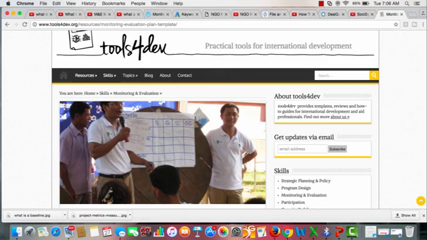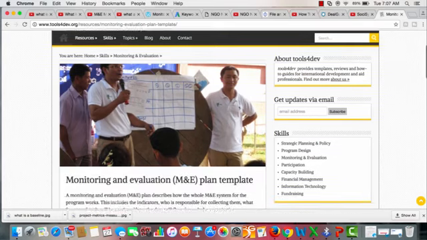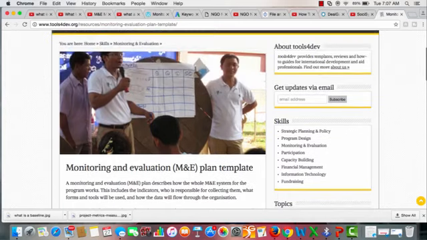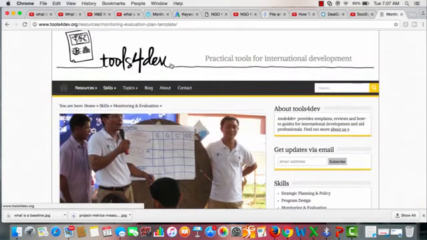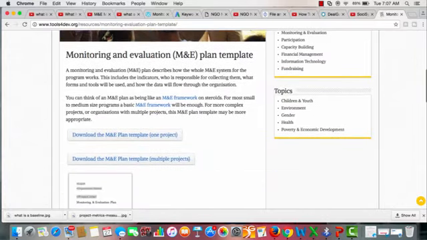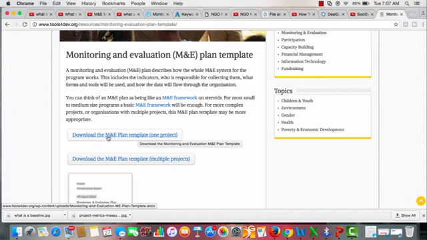So you see, folks, in every organization there is need for an M&E plan, especially when there are so many programs and projects being implemented. Project staff, management, and even M&E personnel need to be able to refer to these particular documents. As you can see, this website is called Tools for Development, and they've even given you a template that describes how you can develop an M&E plan for one project and an M&E plan for multiple projects.